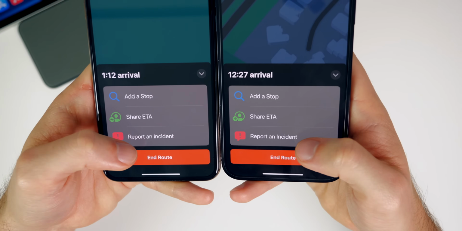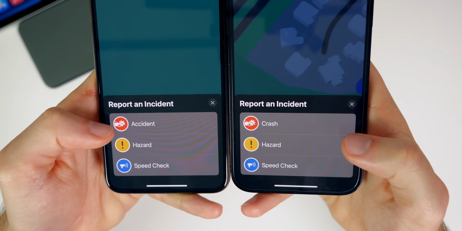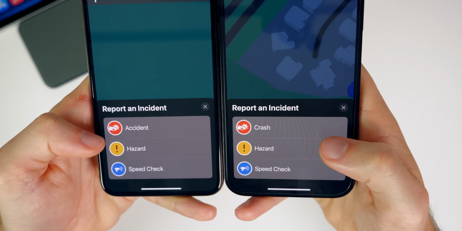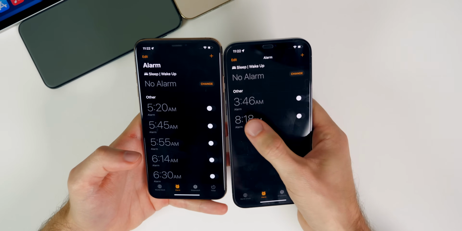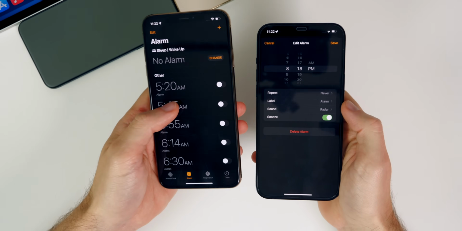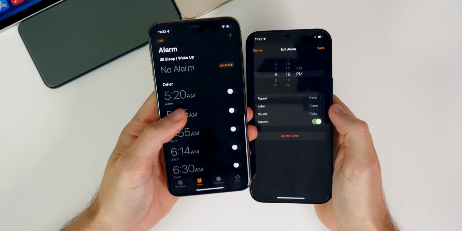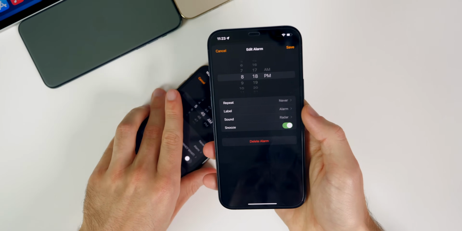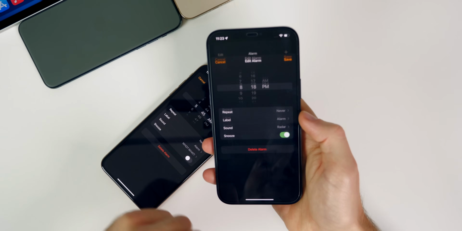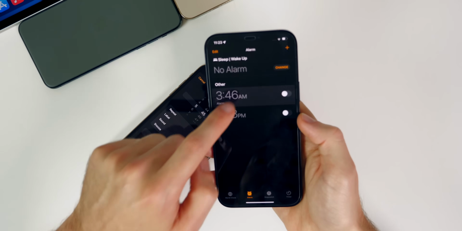Also new in beta 2, when we go to report an incident, you can see that accident is now renamed to crash. Now, if we go into the clock application and go to alarms, we can now tap on an alarm to edit it. Whereas before, we could not simply tap on the alarm. We would have to go to edit and then tap on it. So this is a very small change, but it's a nice quality of life change that's going to make your life easier when you want to edit an alarm.